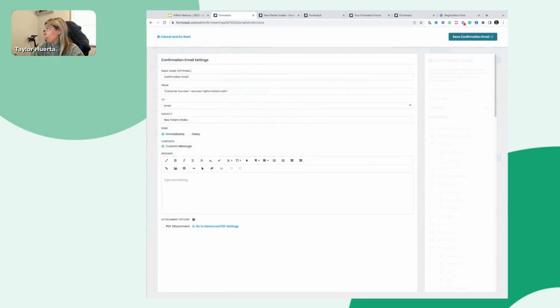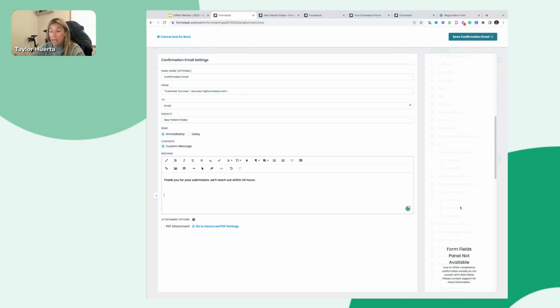And then same thing on the confirmation email here. If we click that, you'll notice it looks kind of the same thing. This would just be more of a receipt for the end user filling it out, letting them know that you have gotten their submission. So this could be, thank you for your submission. We'll reach out within 24 hours. The good thing with setting up SMTP is you can make these a little bit more tailored if your organization allows you to set that up and you have those tools internally to set up SMTP.